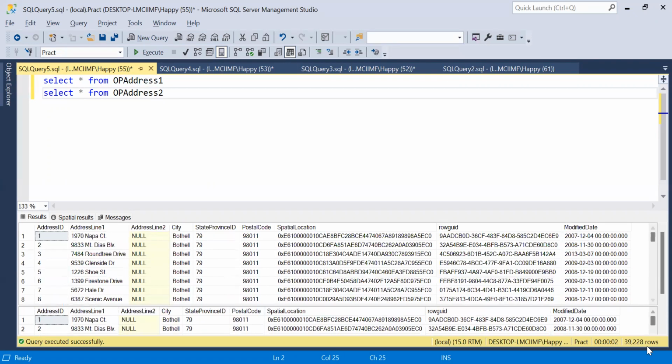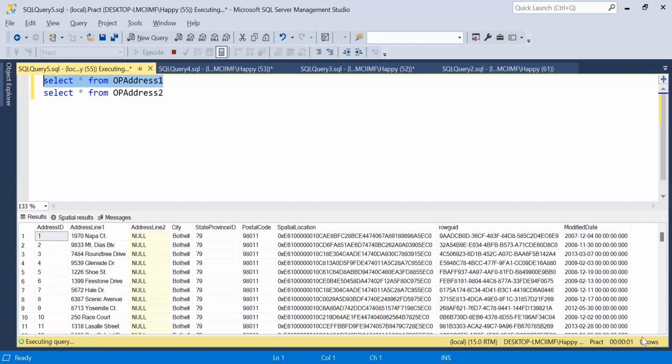See here, if you could notice, there are 39,228 rows across both the data tables. So let's see only one now. It is 19,614 rows in one table, which was directly copied from the other data source, the AdventureWorks database. Again, the address 2 table also has 19,614.